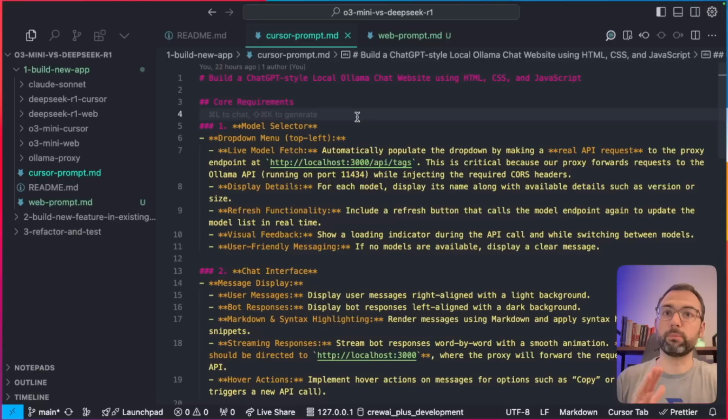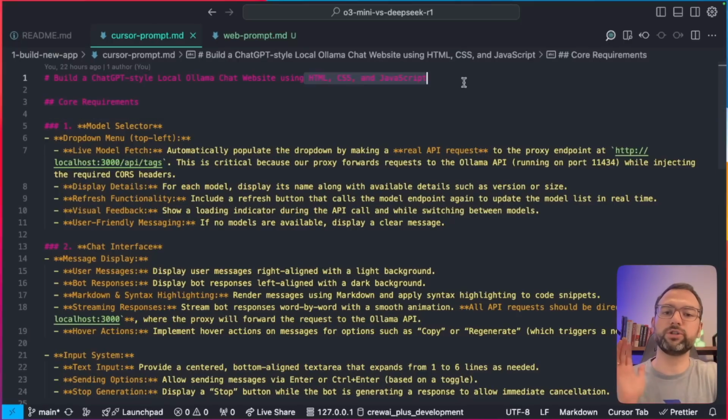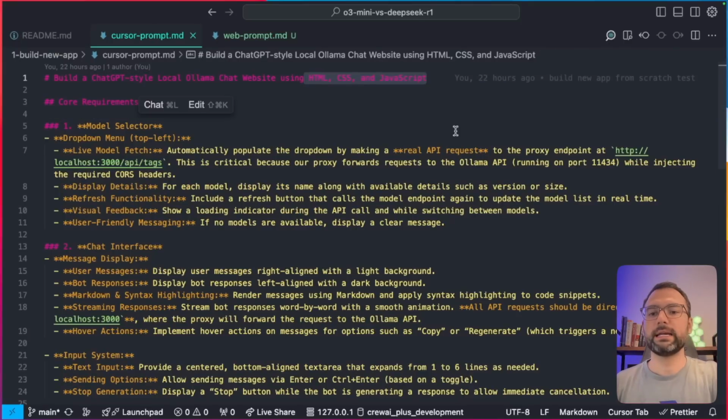So let me quickly walk you through the prompt. And then after this, we're going to hop over and just quickly see how all the models actually performed. So what we're trying to do: please go make a ChatGPT style website that works with ollama. I want you to build it using these 3 technologies. Now, what do we want to happen?